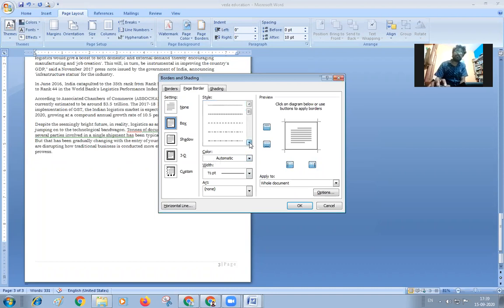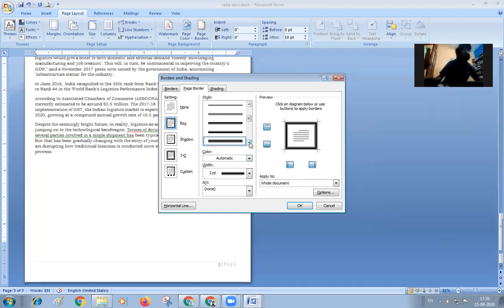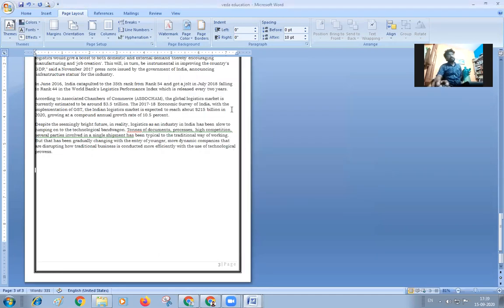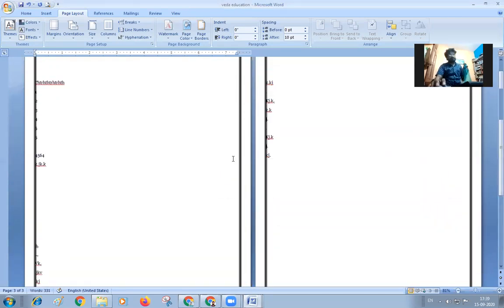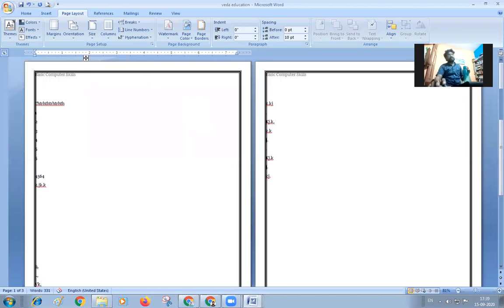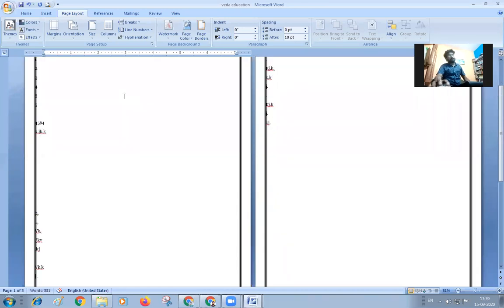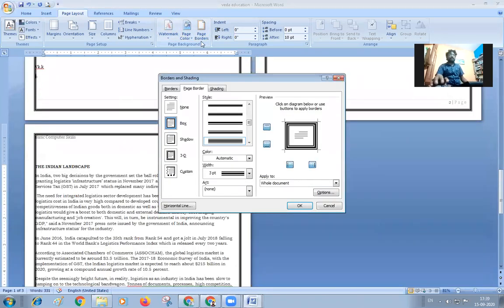You can draw a box here, and you have a number of margin styles open to you. You can select a different style here, and click on the OK option. Then the document text will appear like this.